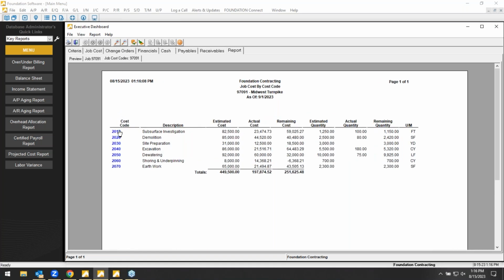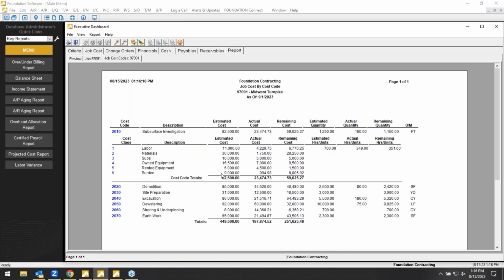And then you'll see here any of these codes that I click into, and these are just my examples. Any code that I click into, here's the breakdown of that code: labor, material, subcontract, equipment, burden. We call these cost classes. And then with labor kind of being the topic for today, I've got this $4,200 in labor costs within that job and that cost code.